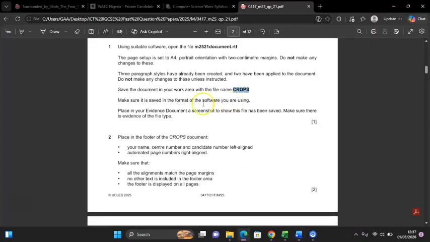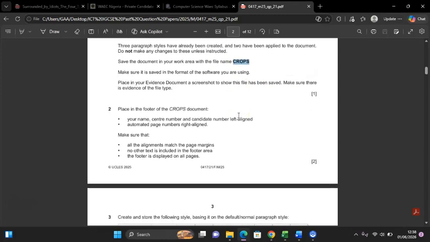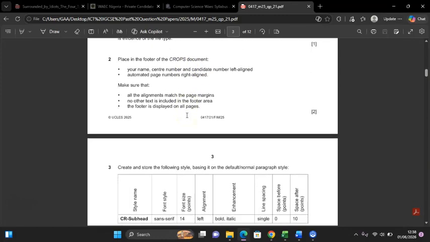Alright, back to the question. It says you should make sure that it's saved in the format of the software you're using, which you have done. And it says you should place evidence. This is an evidence document, a screenshot to show that the file has been saved. I'm sure you should be able to do that. So I want us to just go right into the meat of the matter.